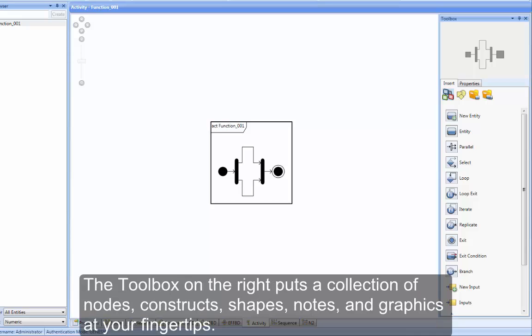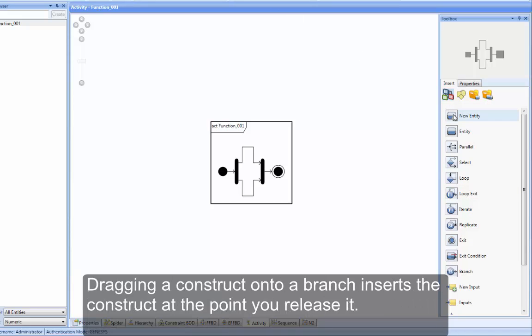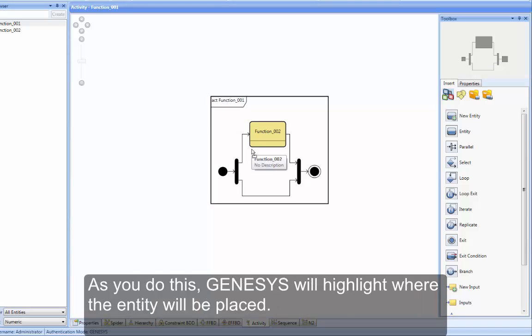The toolbox on the right puts a collection of nodes, constructs, shapes, notes, and graphics at your fingertips. For those diagrams with defined semantics, the toolbox is populated with constructs specific to that diagram type. Dragging a construct onto a branch inserts the construct at the point you release it. As you do this, GENESYS will highlight where the entity will be placed.